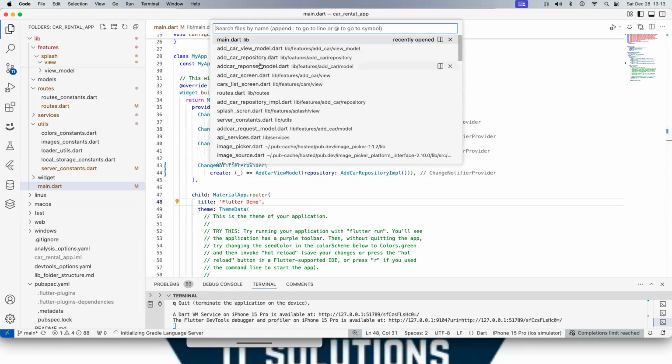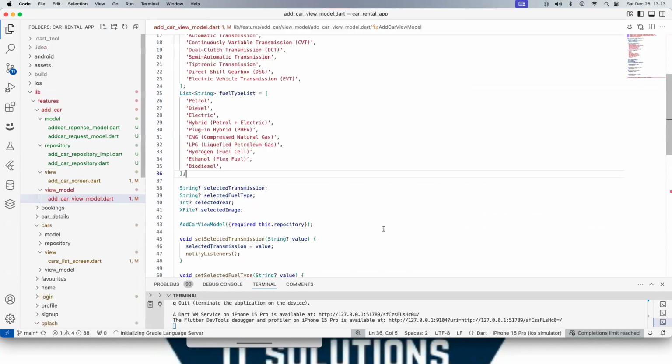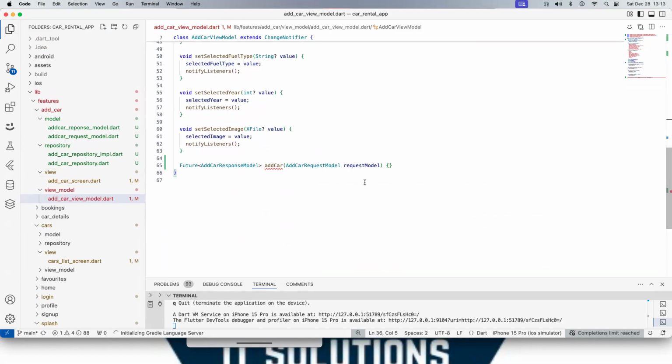Add car view model. Here we need to call the API. Okay, try catch. Final response equal to await. If it is await, we need to write a condition here.